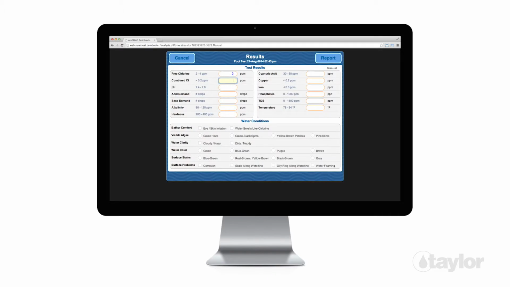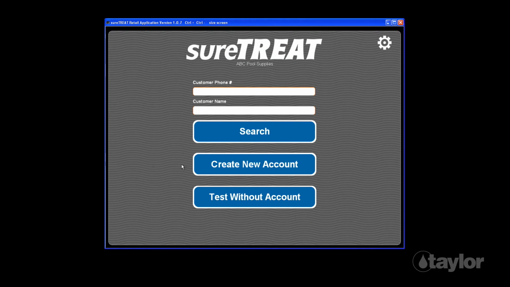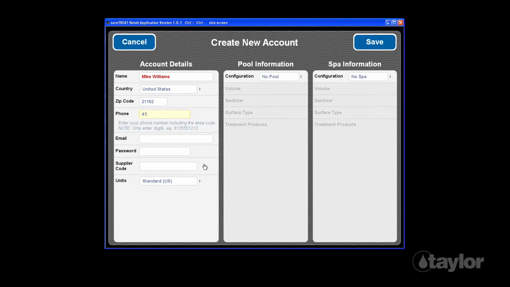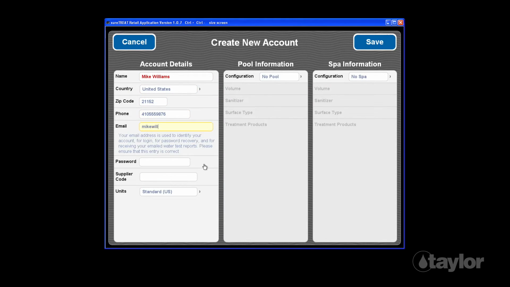As mentioned previously, a customer also has the option of using the sureTREAT web app for testing. Before using the web app, we suggest you set up the customer's account for them in your store using their email address and a generic password. The customer can change the password at a later time.